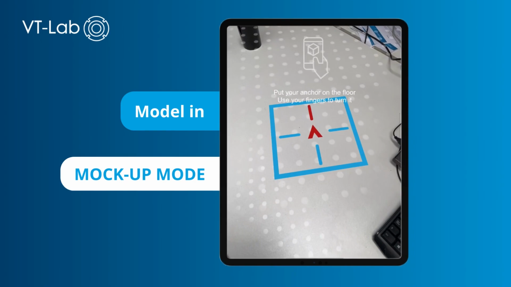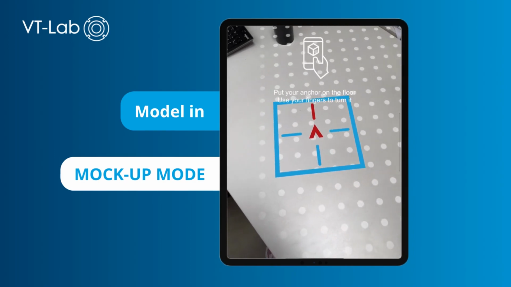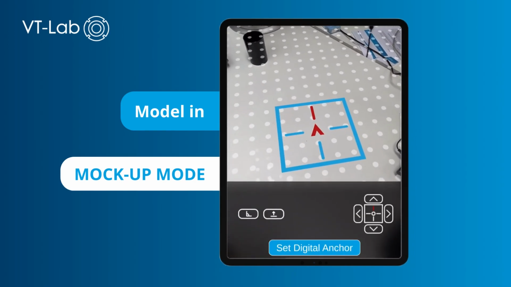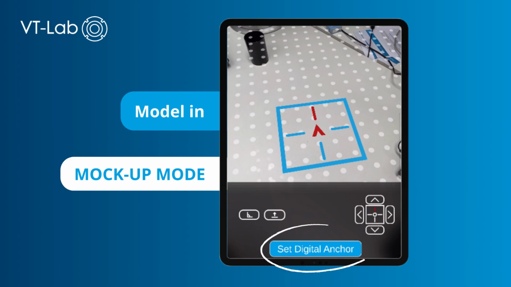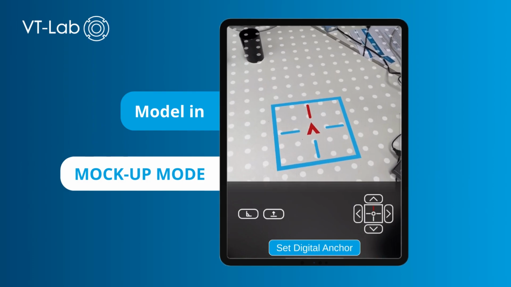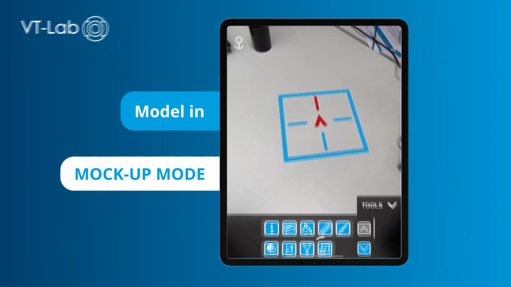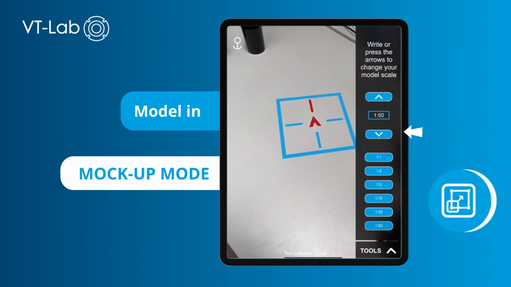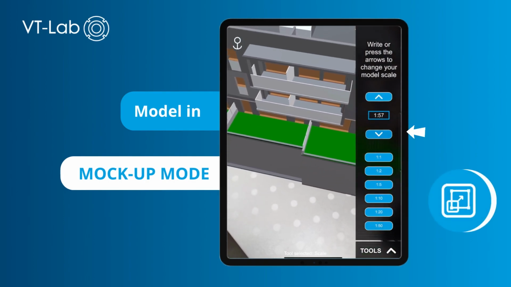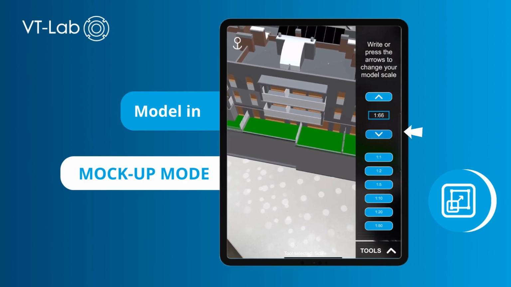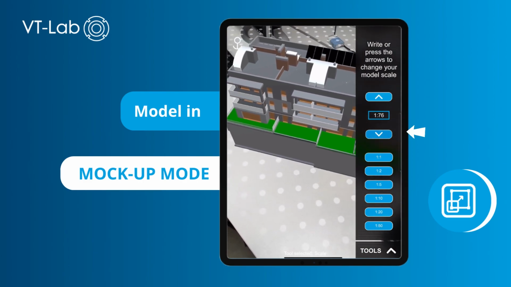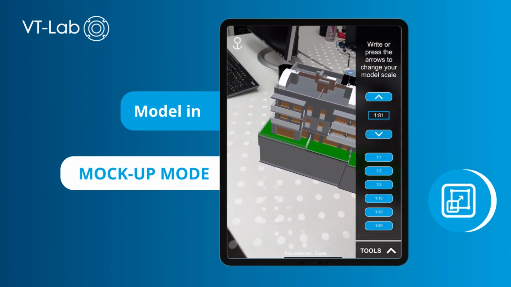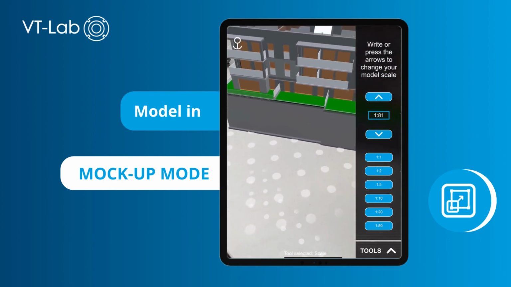We scan the surface where we want to place the model, and then we press the screen to position it. Next, we click on the Set Digital Anchor button. In the toolbar, we select the scale. To modify the model or change its size, we can use the arrows that appear on the right, or we can use our fingers by pressing the screen. Now, we can easily visualize the model in mockup mode anywhere we want.